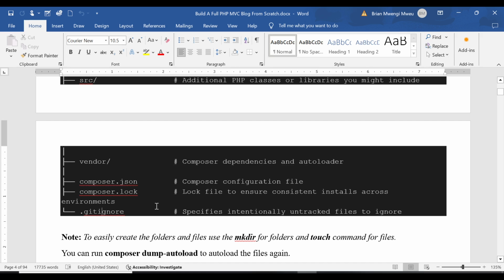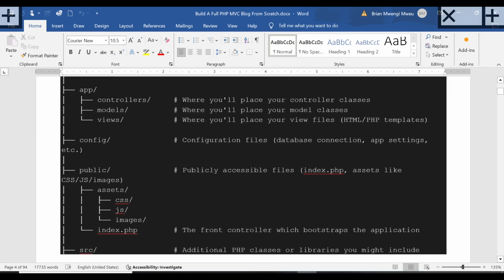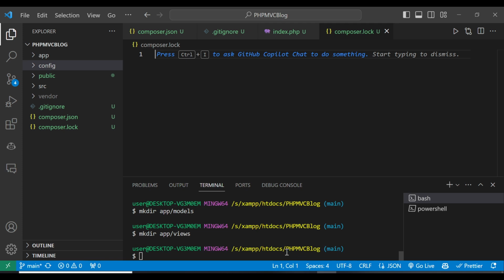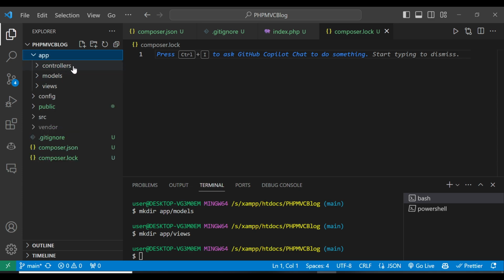So that is going to be our MVC structure. Let me quickly go ahead and create this structure. You can go ahead and do so just the way you can see. So let me just go ahead and do this one quickly. All right, so these are the files and the folders that I've created. So far you can see within the app, I have the controllers, the models, the views, and of course they are just empty folders.